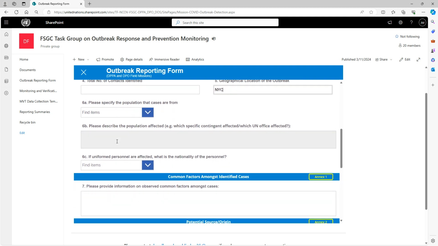Additionally, toward the end, there are some additional questions about the personnel who are affected and what specific contingent or office they might be affiliated with. Please complete as many details as are available to you.